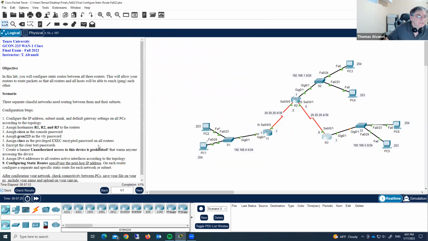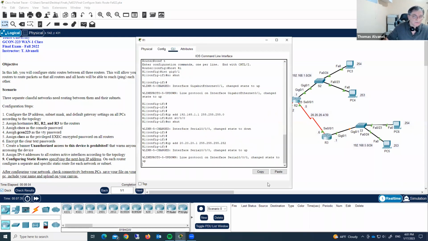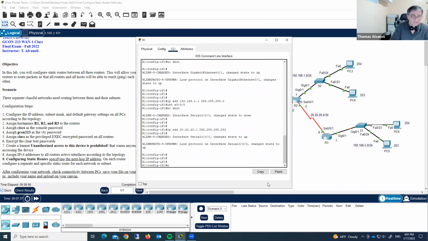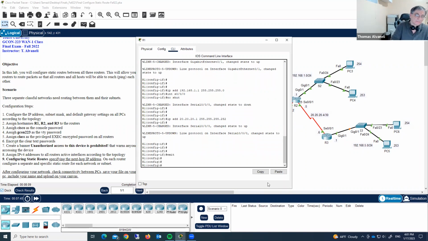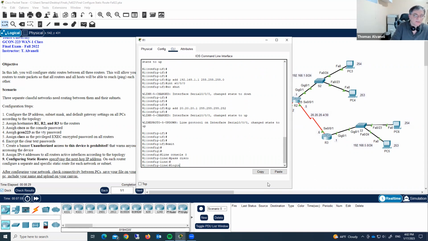So we did it, and let's see what we have. Assign hostnames, we assigned. Assign Cisco as the console password. To assign the console password, we have to go to the line console from global configuration mode, typing line console 0, and there the password should be Cisco. Password Cisco. Okay, and immediately login.